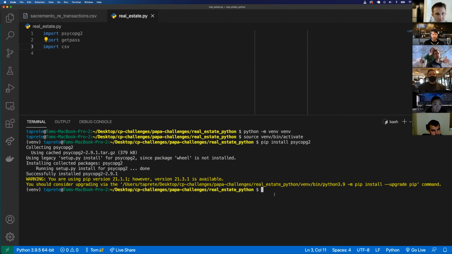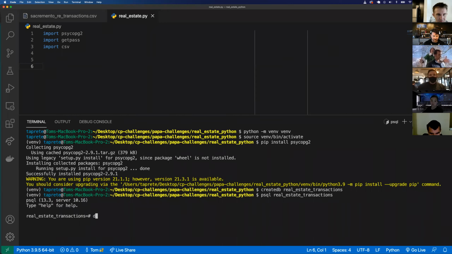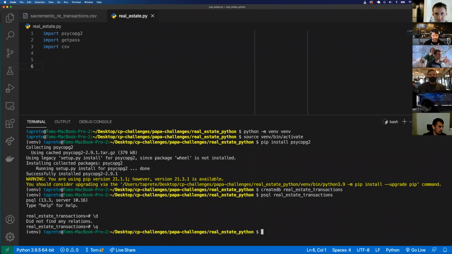All right. So the first thing I want to do is create a new database. Your boss says, "We need a database to store this real estate information." So I'm going to call createdb real_estate_transactions. I created a Postgres database called real estate transactions right there. There are no tables created, so I'm going to quit that.